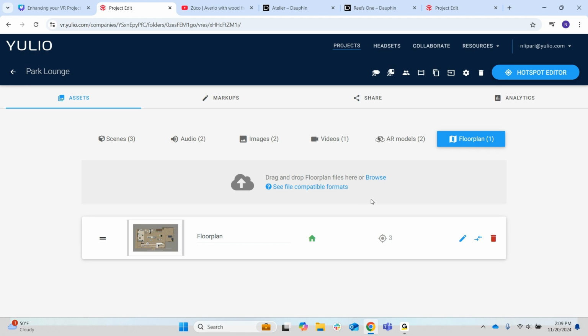When you include a floor plan in your project, Yulio allows you to add location markers to that floor plan, which I will show you a little bit later on. These location markers will represent each of your scenes, and your client can use the markers to help them identify where they are in the space, as well as navigate to new scenes.